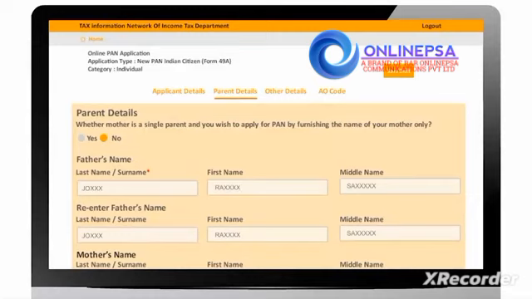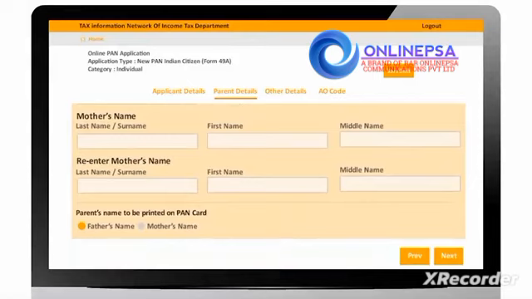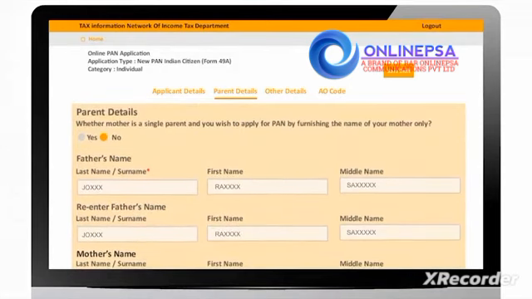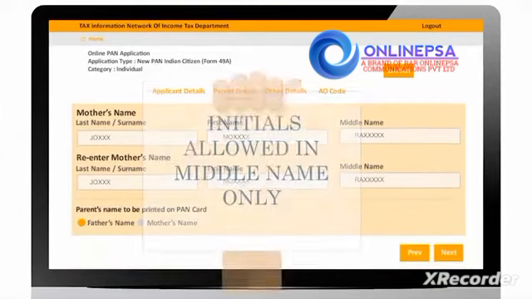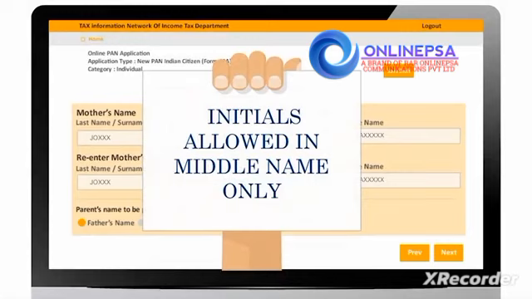User should enter applicant's father name. For individual applicant, father's name is mandatory while mother's name is optional. If user selects mother name to be printed on card, then mother name is mandatory to be entered. However, in case of mother being single parent, user can select single mother flag and enter mother name. Initials in father name and mother name are permitted only in middle name field.